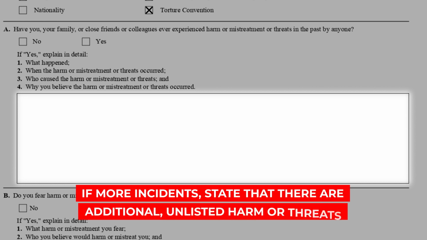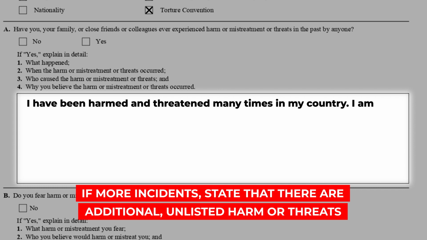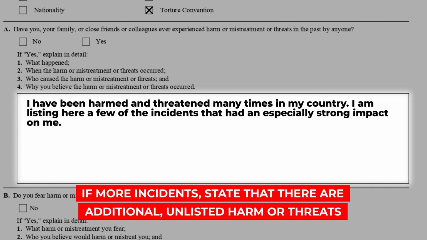If there are instances of harm or threats that you are not going to explicitly discuss at this point in your application form, then I recommend that you include a line that says as much, a line that says effectively, "There's more than what I'm listing here." If you're in this situation, you could consider starting out your answer in this box with something like this. I have been harmed and threatened many times in my country. I am listing here a few of the incidents that had an especially strong impact on me.